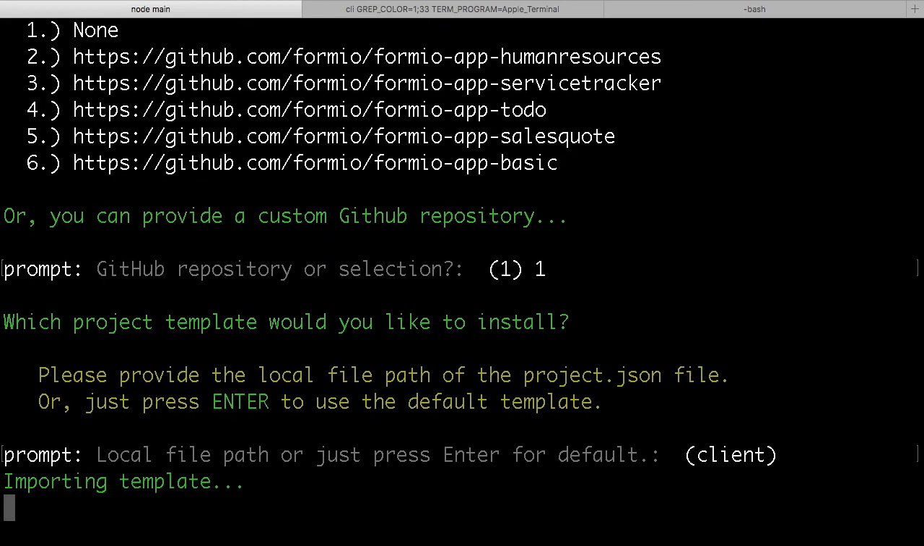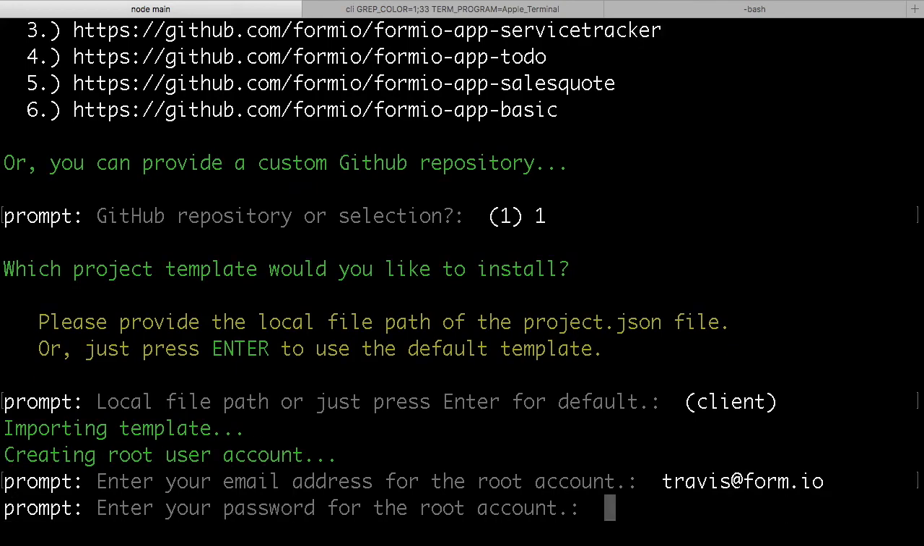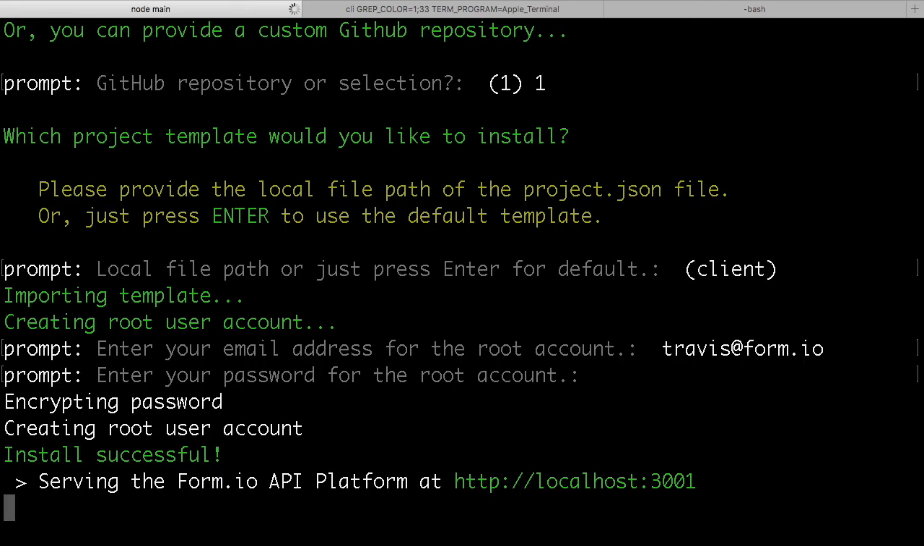Just hit enter. From there, what we're going to do is provide what's called the root user account. So this could just be anything. This is only providing an account to your local machine. You're not logging into Form.io. Don't worry about that. And then when it's successful, you should see something that looks like this. Let me know if you guys have gotten to this point.